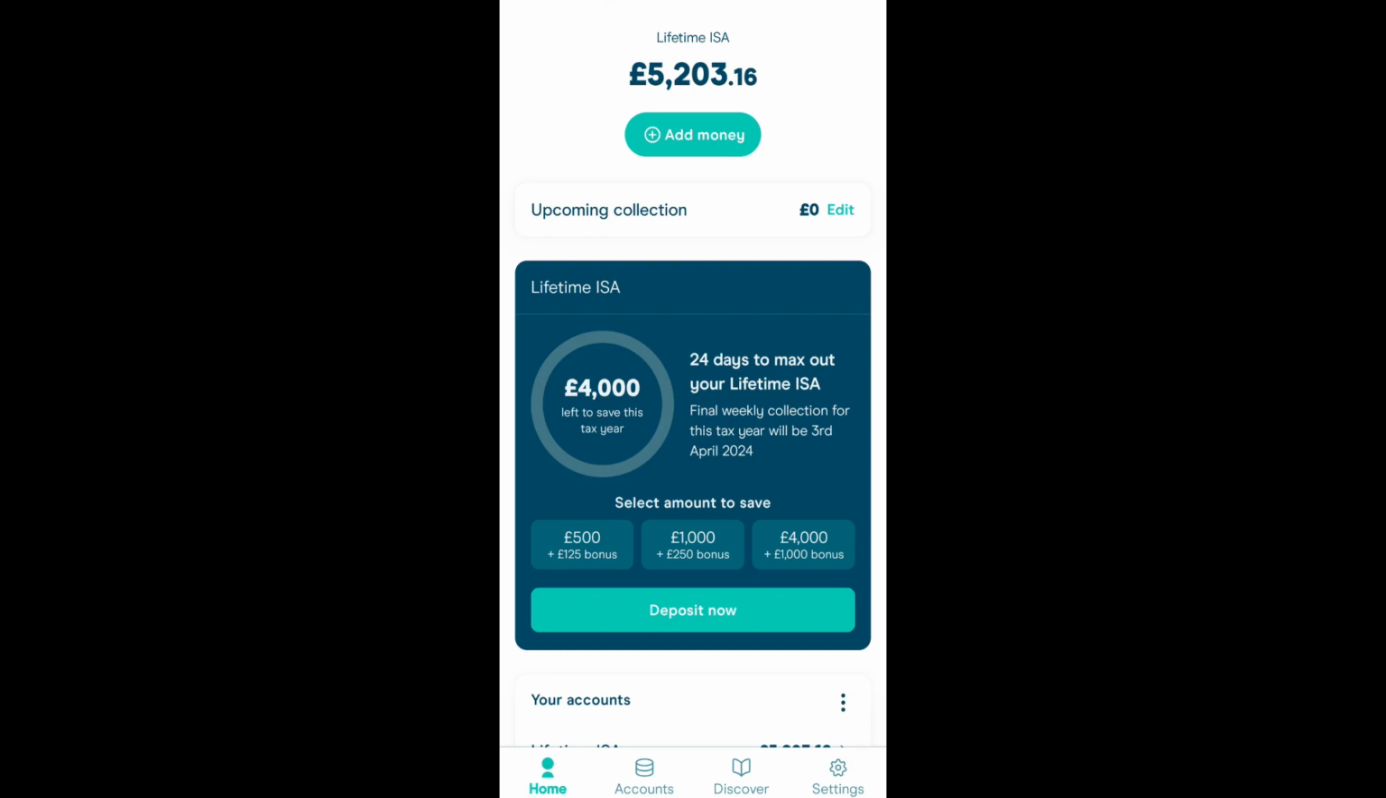Also, I'm pretty sure you need to open the account for at least a year before you take out any money. So if you wanted to buy a house in a year's time, then I would probably open an account right now and I would deposit the maximum 4K and get at least 1,000 pounds from the government.